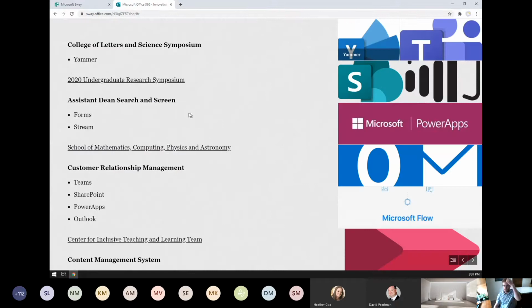Next, we had a search and screen for the deans. This was extremely last minute, but that's why I wanted to throw this in, to show you how flexible Microsoft Office 365 tools can be. So I got a request that we wanted to have a feedback form so that anybody who watched this open stream would be able to give feedback for our assistant dean search.